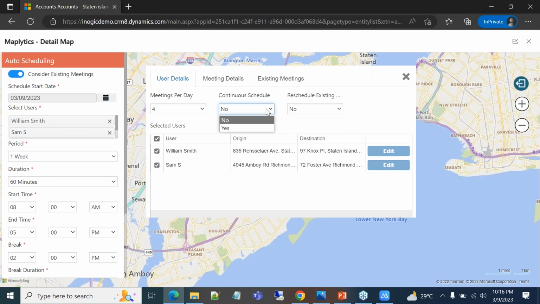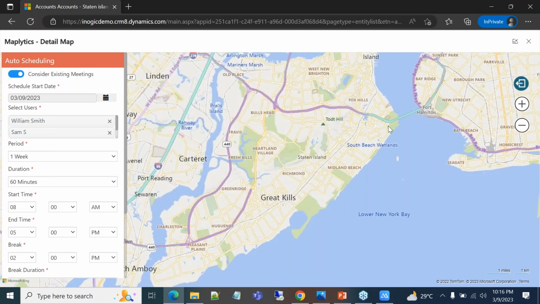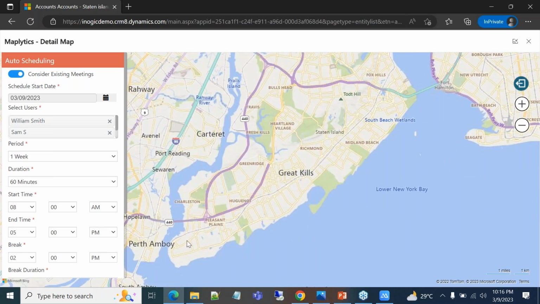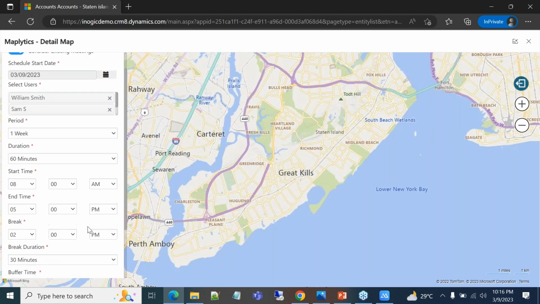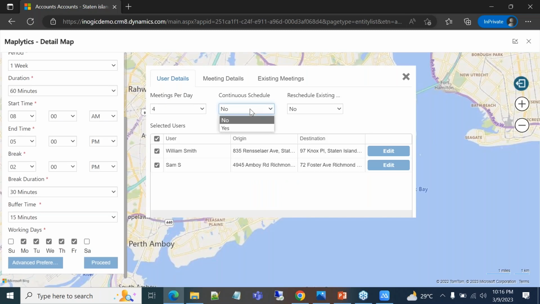Now, what is continuous schedule? Continuous schedule is basically used whenever you are creating the schedule for more than a day. So, for example, the salesperson starts his journey somewhere over here, and by the end of the first day, the person reaches till here. Now, to start the second day, instead of going back to the origin of the first day, the person can simply start the second day from the destination of the first day. This is what we call a continuous schedule, which means that the salesperson or the service person is not supposed to go back to the origin every day.